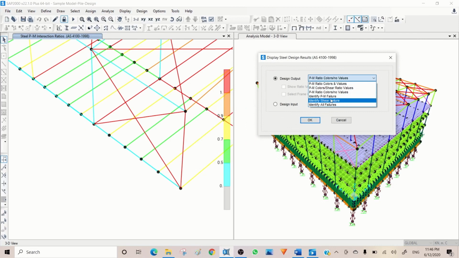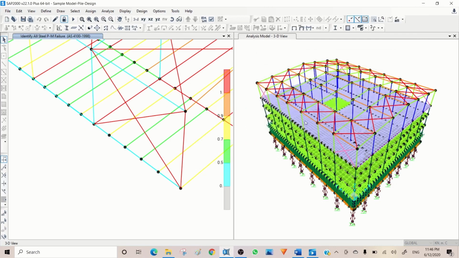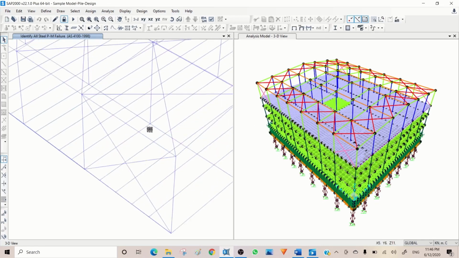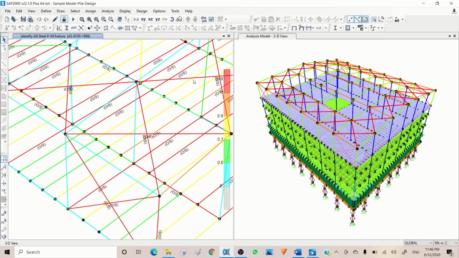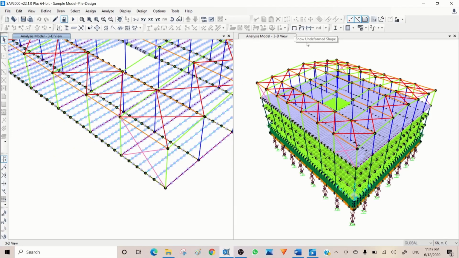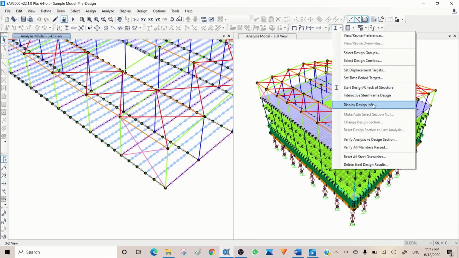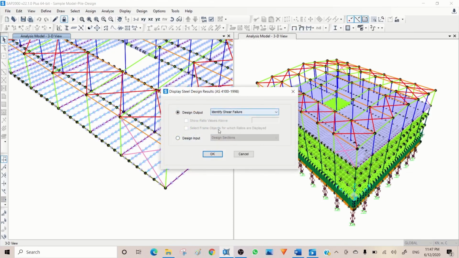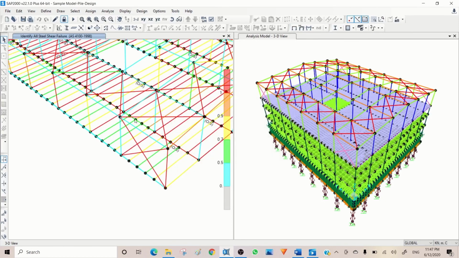And identify PM failures again. When you select these, SAP shows you which elements are overstressed, and that's how you can figure it out. Sometimes that could be overstressed due to shear. So if I press this and then come back to display design info and mention shear failure, you can see the color. So PMM color is always here. You can see the color regardless of the overstressing due to shear or not. So don't be confused with the color. Color is not an indicative here.